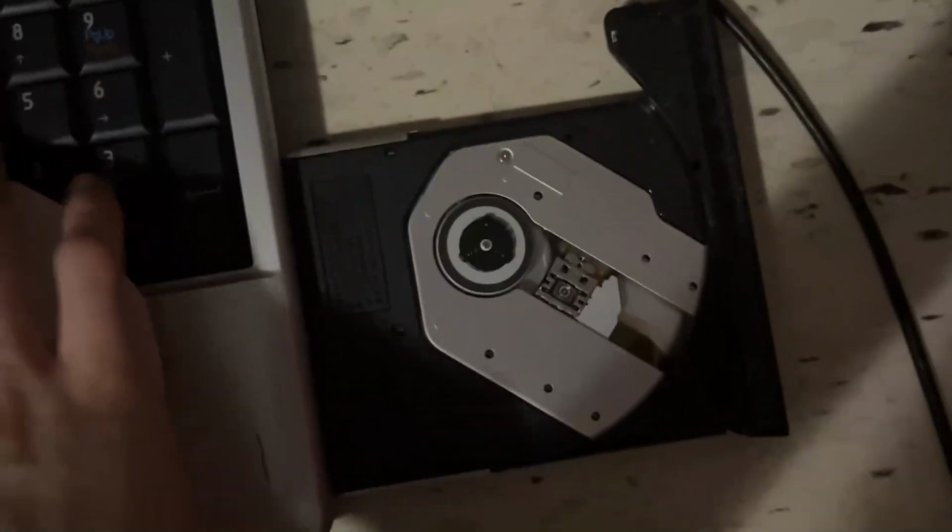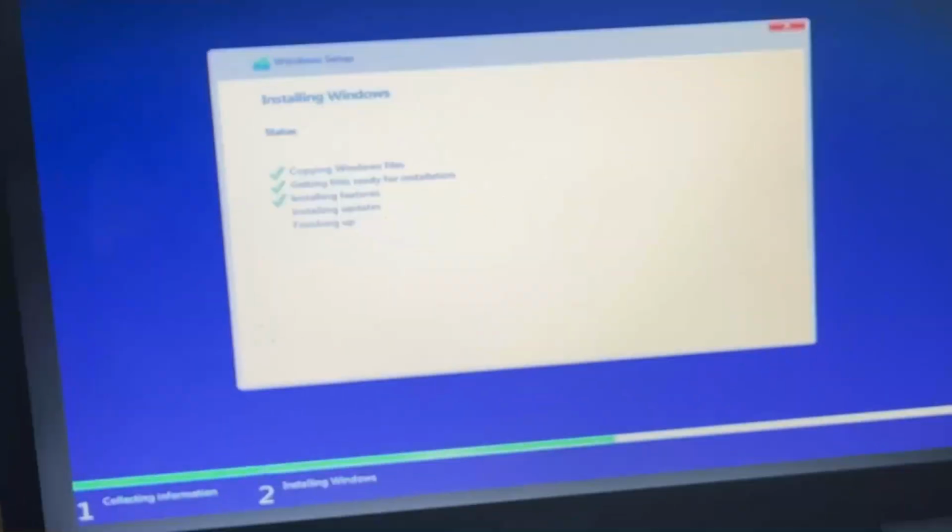Now let's install on my computer running Windows 7 that's totally fit. Let's see who you really are. Fuck you!